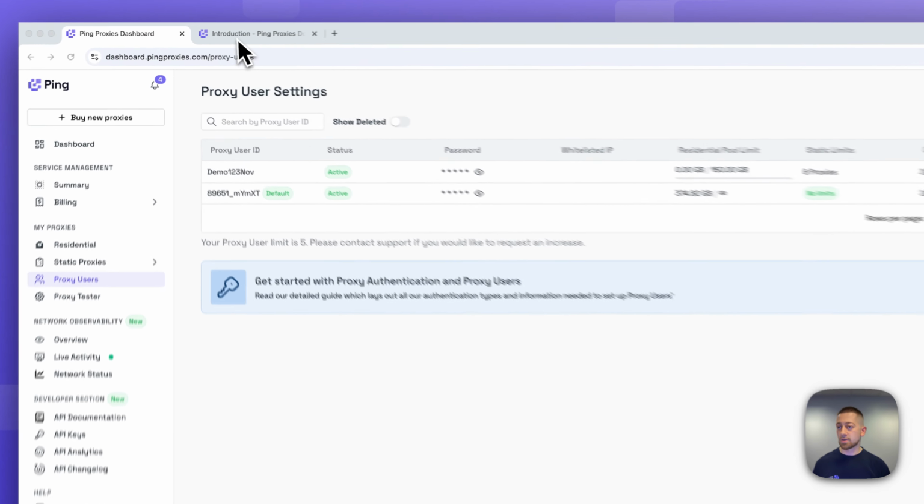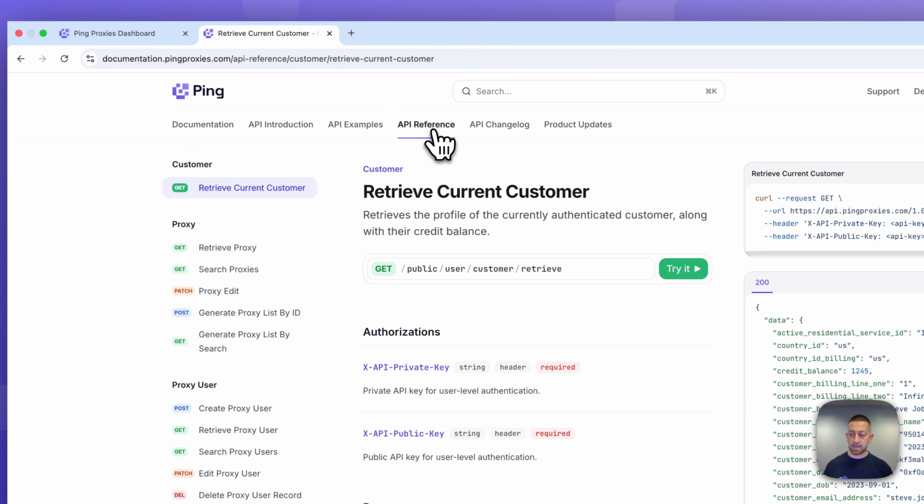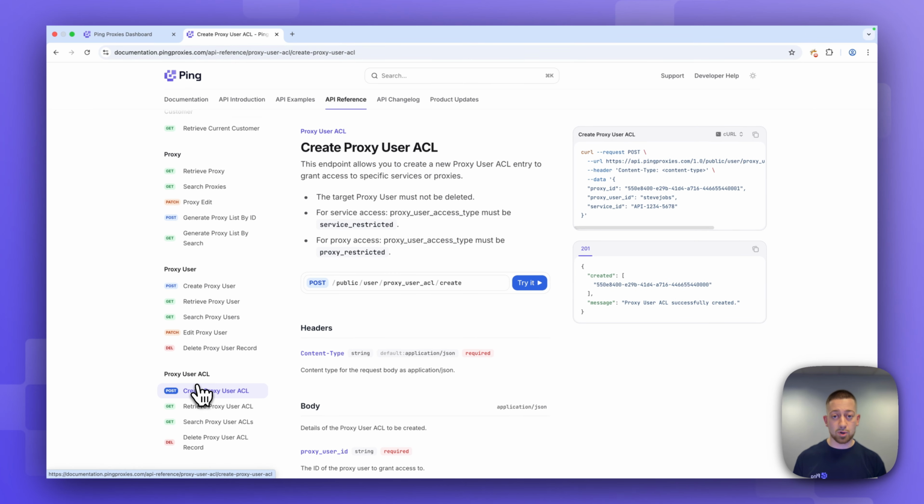So if you want to go over to our docs, you'll see our API reference here, and you'll see this new section called Proxy User ACL. And here you can manage all these rules. You can filter by proxy user, you can filter by service or proxy ID, and you can create rules, retrieve them, delete them. So whatever you want to do, it helps to support really advanced workflows. So let's say you want to spawn an AI agent, give them access to a single proxy for a session, and then remove that access. You can do that all programmatically via our API.